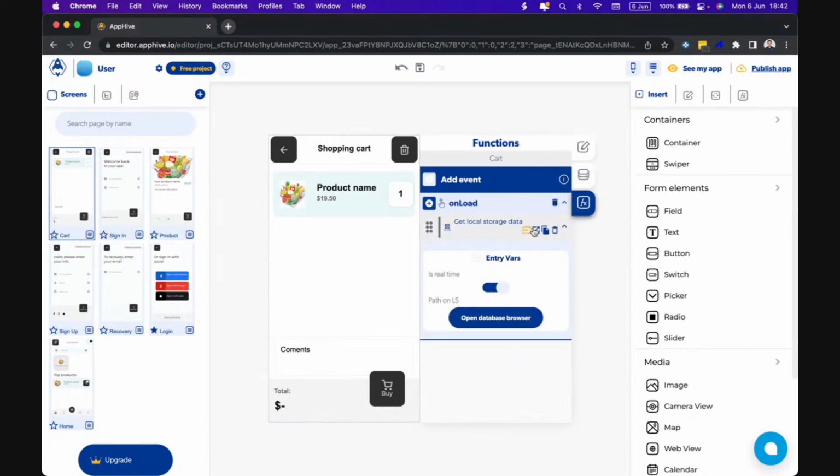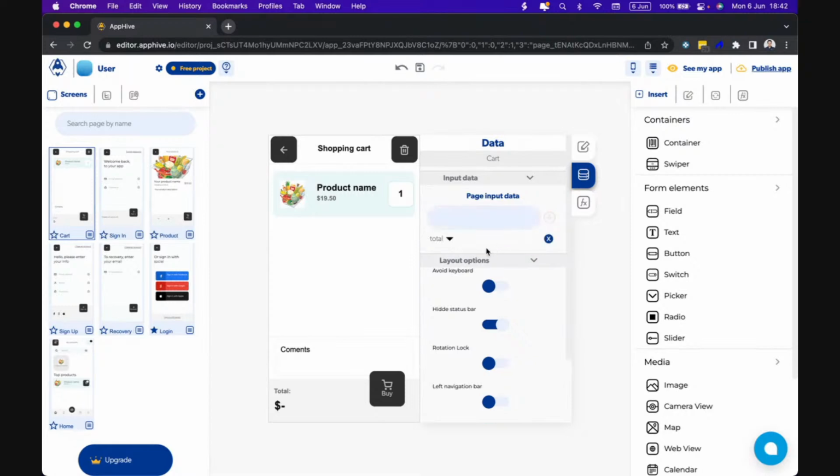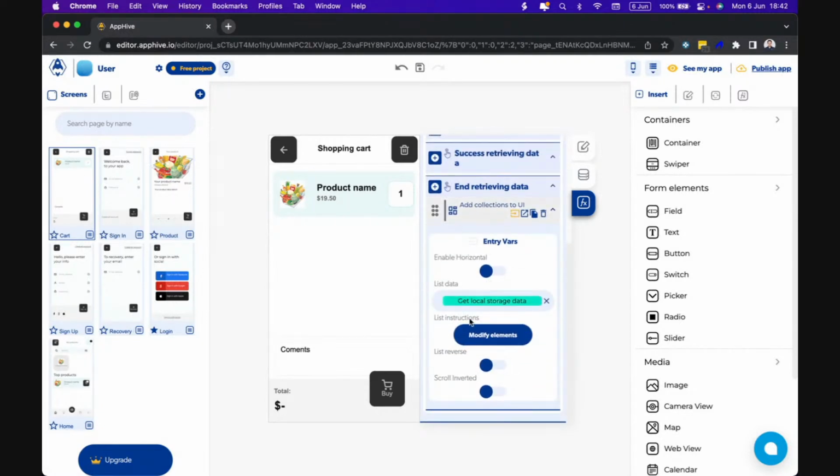So after we read all the products from the local storage data, we're going to need to have a variable called total. Okay, we're going to use this variable to save the sum of all the totals of each product. And after we sum all of these totals, we're going to display the total here. To make that, we're reading from the local database and creating the list with all the products.